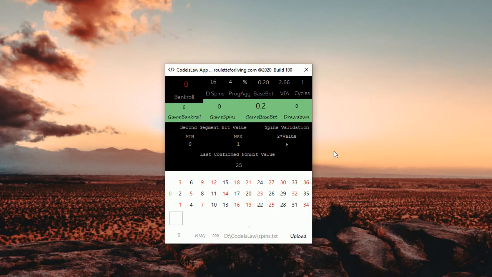You might see the result of this setup of parameters, which I will use in the next sessions. You can also give it a try if you are the owner of the CodeIsLaw app. It might be a very interesting setup for you.